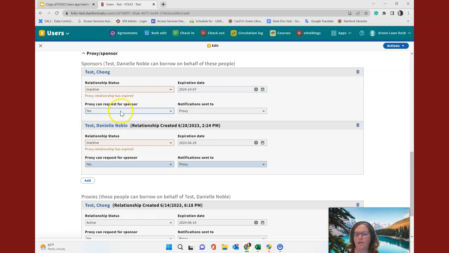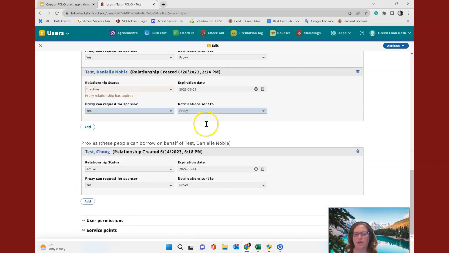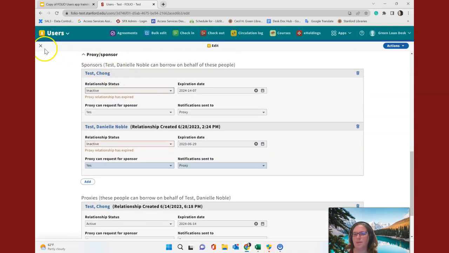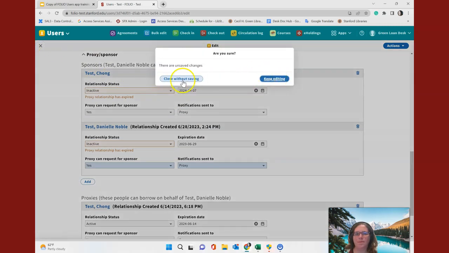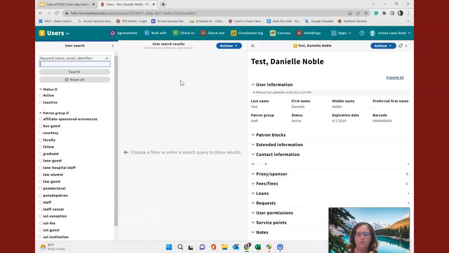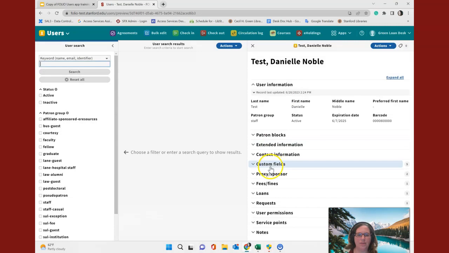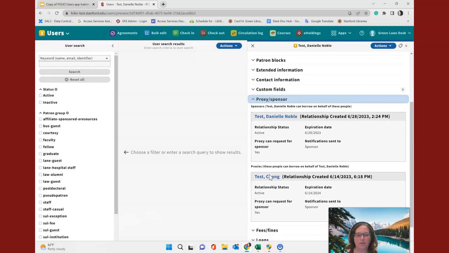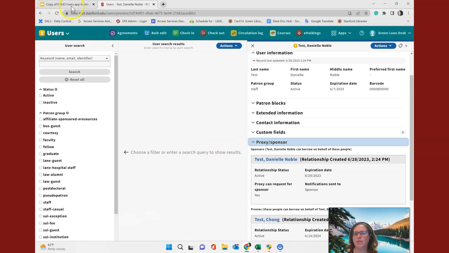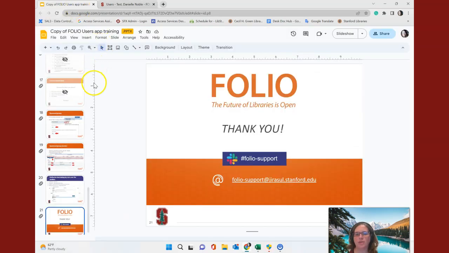And whether or not that user can request for the sponsor, and again, whether you want the notification sent to the sponsor or proxy. Okay, and then you can add that particular proxy to this account. In this case, we're not going to save it because we already have a proxy visible on this account down here and a sponsor. Okay. So that's just a quick introduction on how to do that.